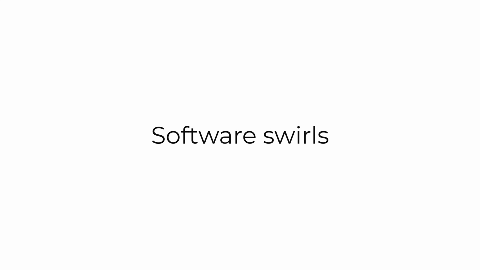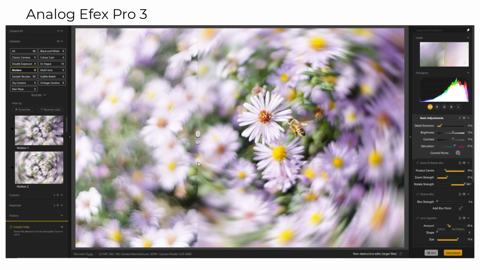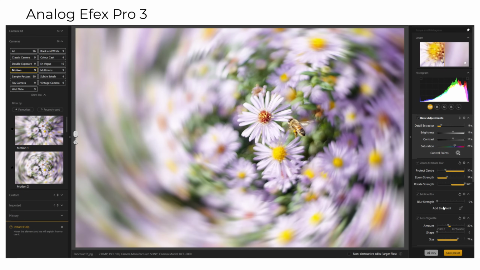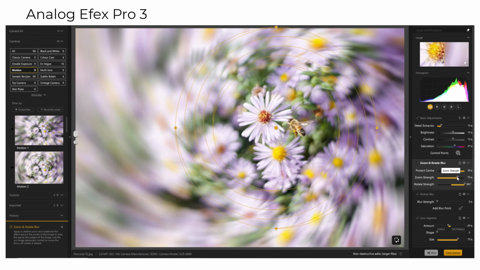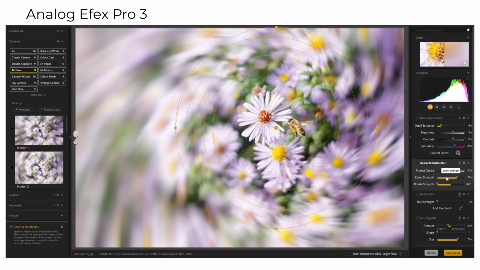One of the creative things you can do in this software is to produce a swirly look artificially, and I'll show you how this works. It's in Analog Efex Pro, in the Motion tool. It helps to use an image that has some interesting objects in the background, around an in-focus object somewhere in the foreground, so you can make those background objects swirl around. It's not the same as a natural lens swirl, but it's a fun thing to try.